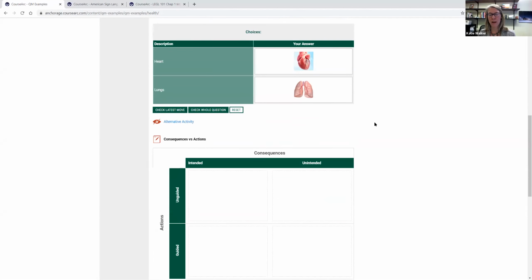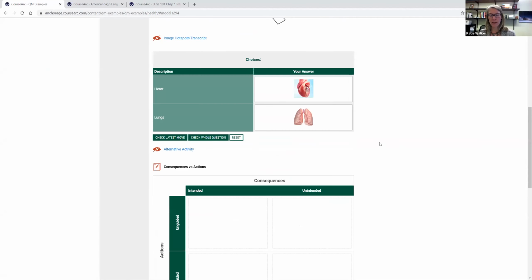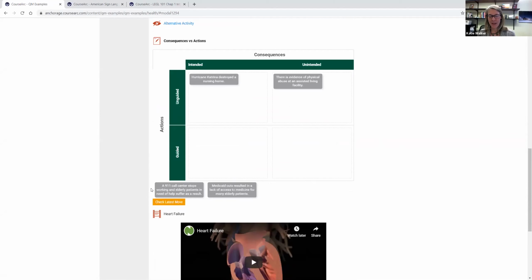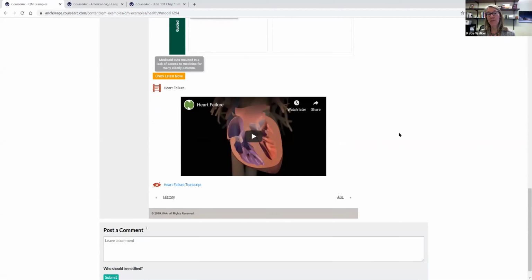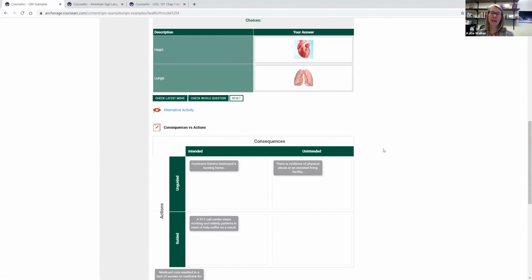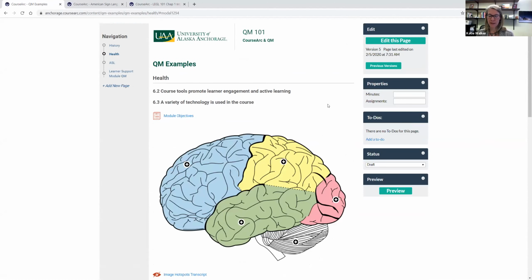And as John mentioned earlier, we have a lot of rural areas in our state, so low bandwidth was important as well. So Quality Matters Standard 6.2, promoting learner engagement and active learning with tools, and also 6.3, using a variety of tools. So this is just one thing that we have added to Blackboard to be able to meet the standards for 6. John, did you want to add anything more to that?